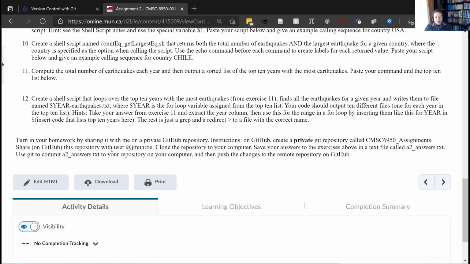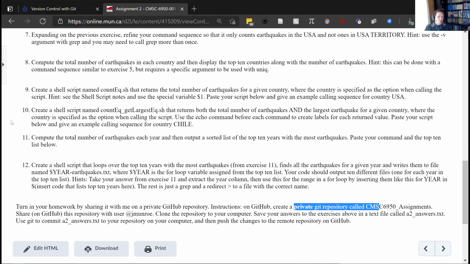Once you have done that, use GitHub and share it with my GitHub account. That lets me see it, and only me seeing it. Once you've done that, clone that repository to your computer and add your answers into that file and push it up. That's how I'd like you to submit your assignment to me for assignment number 2. So a private GitHub repository with a bunch of shell stuff.